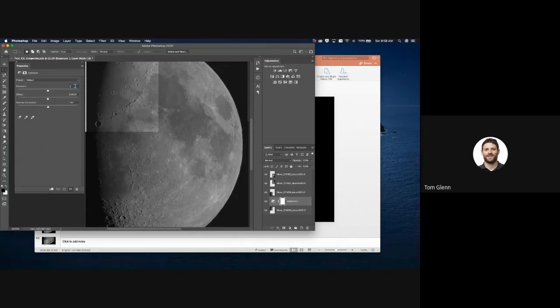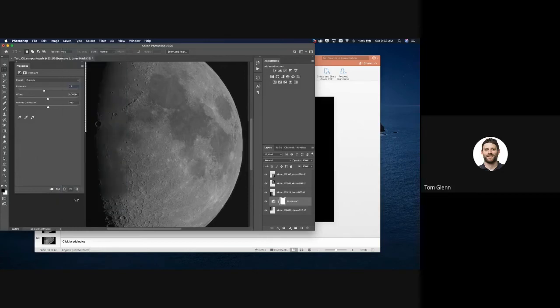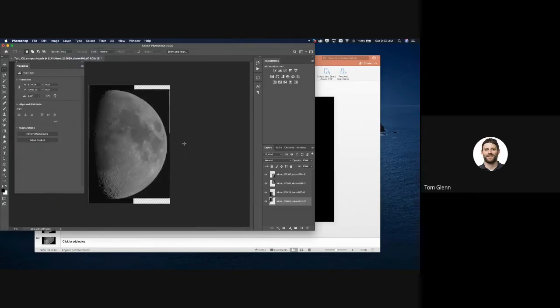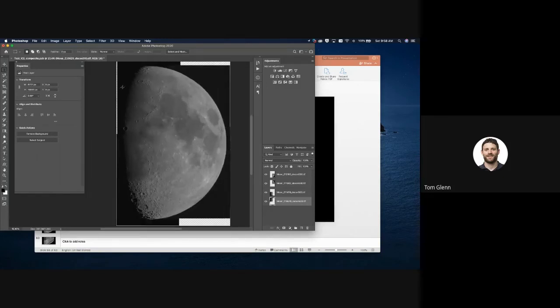So I'm going to do minus 0.8, and now I'm going to go up to layer and go merge down. So it's always good to save as you go along, because anytime you merge something, it's permanent. But you can see that already that looks almost blended just based on the exposure itself, and we didn't lose any detail on the terminator.